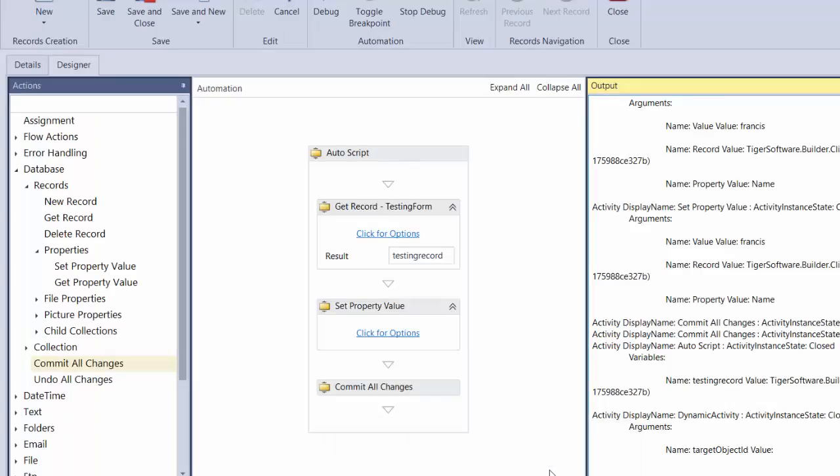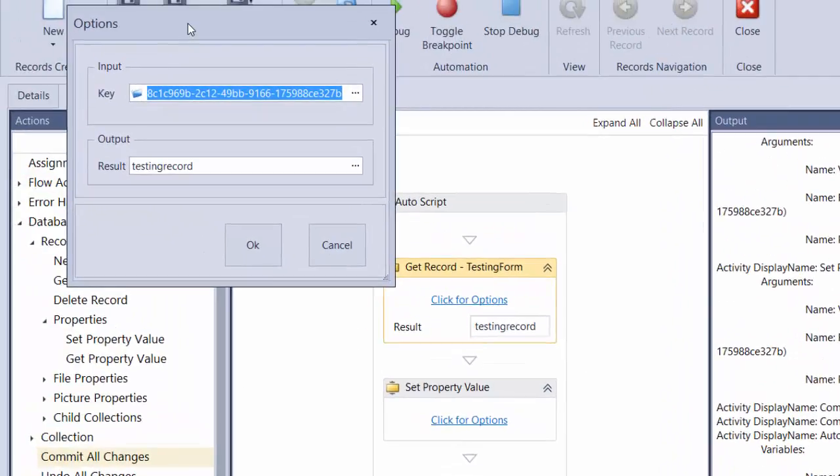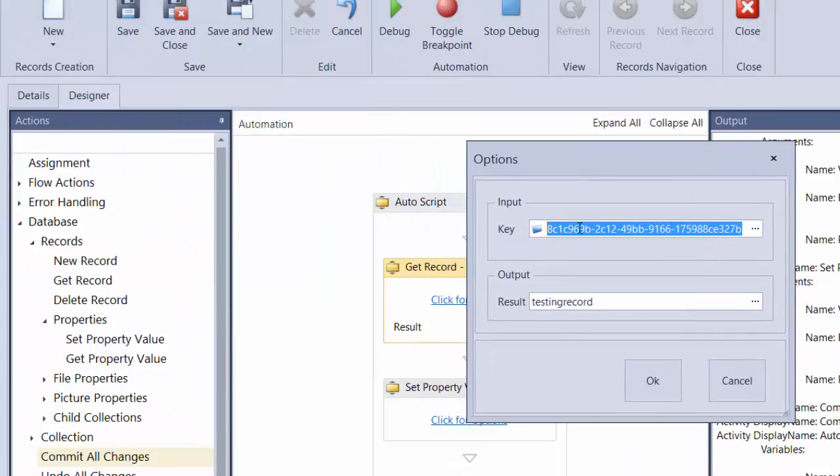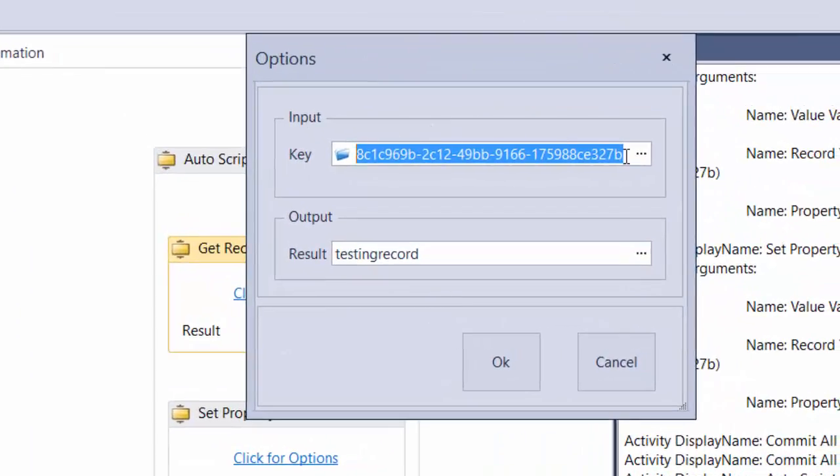Now, if we're satisfied that this script is running exactly the way we want, we go back into click for options. And as I said before, we don't want to hard code this ID in because it's going to be hitting the same record over and over and over again. Now, if you want to hit that record over and over again, that's fine. But ideally, the auto script is used for specific records that are changed while your user is pounding away on the software. So we want to swap this out for the ID that comes in.